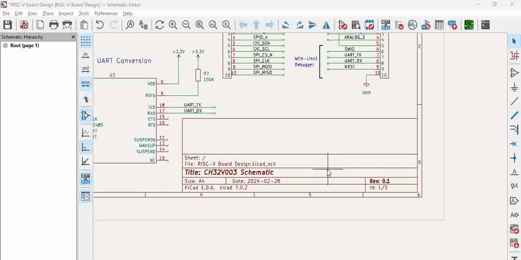the revision of the schematic, and then the number of sheets or the sheet number of the schematic along with the company logo. Everything can be included here, and this is very important as a part of clean schematics. So now in this video we will see how to edit these details in a KiCad schematic.